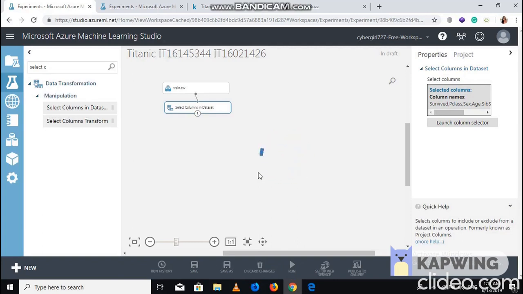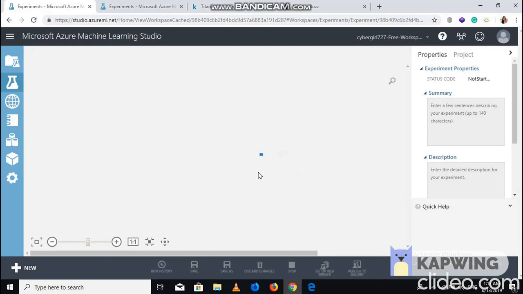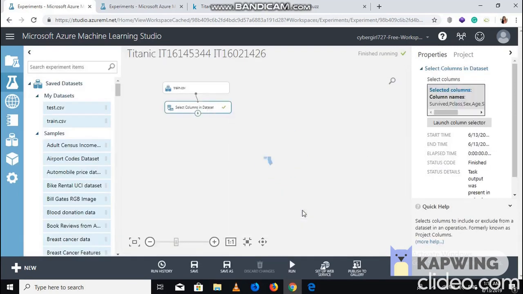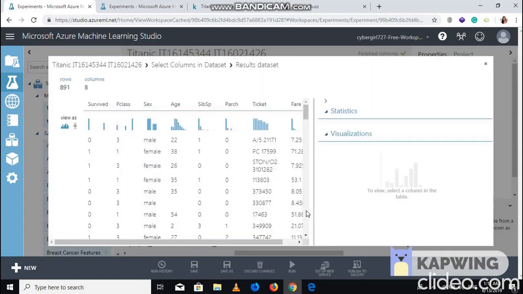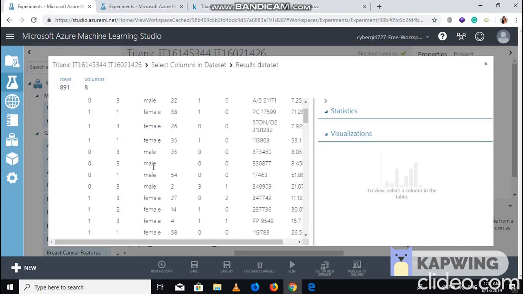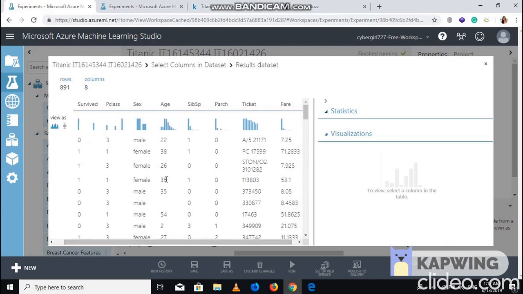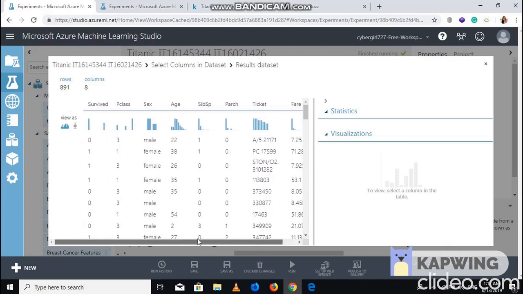Actually, I'm not using those columns because they don't make much impact on the training model, so that's why I ignored them. And here you can visualize the columns which I extracted to train the model. In the sex column there are male and female, and in the age column you can see that some values are missing also.